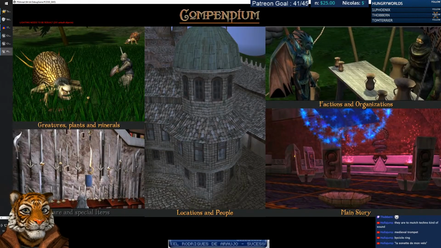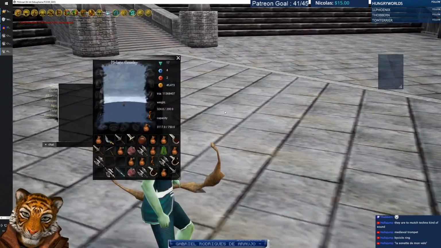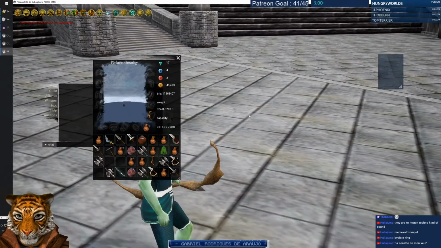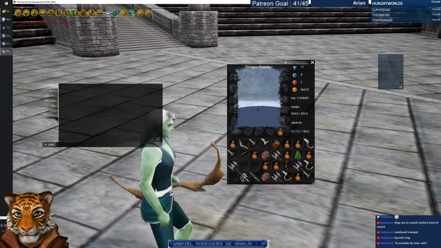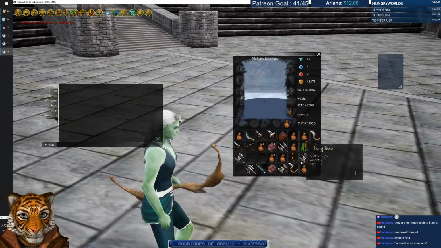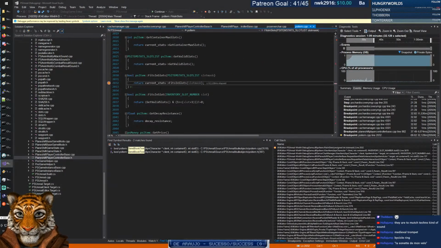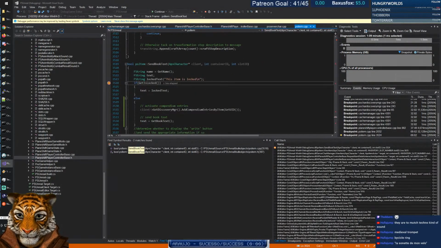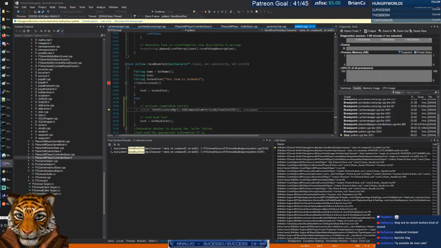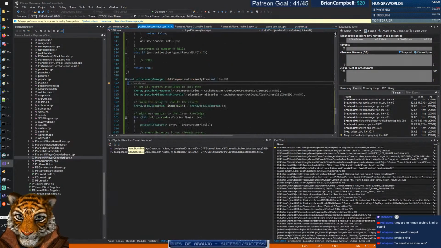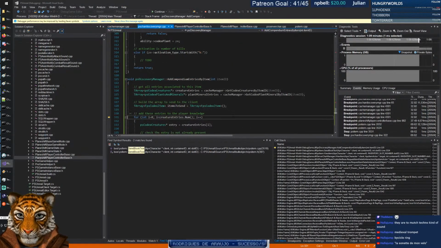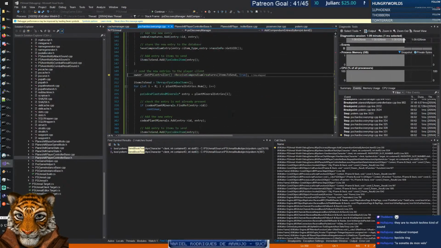I think I need to put an X probably also in the creatures page, because otherwise it's annoying. Now when we right click on this guy, you see we get the breakpoint. Yes, we are actually calling this. So why is it not working then?